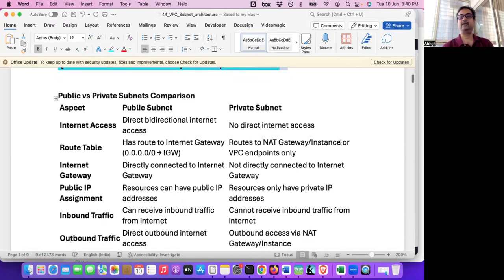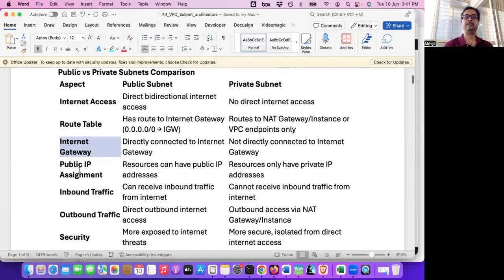For a private subnet, the route is to a NAT gateway or NAT instance, or to a VPC endpoint only. It can go out, for example to download some packages, but external traffic cannot come inside. You cannot initiate a connection to a private instance in a private subnet. A public subnet is directly connected to the internet gateway, while a private subnet won't have any connection to the internet gateway.